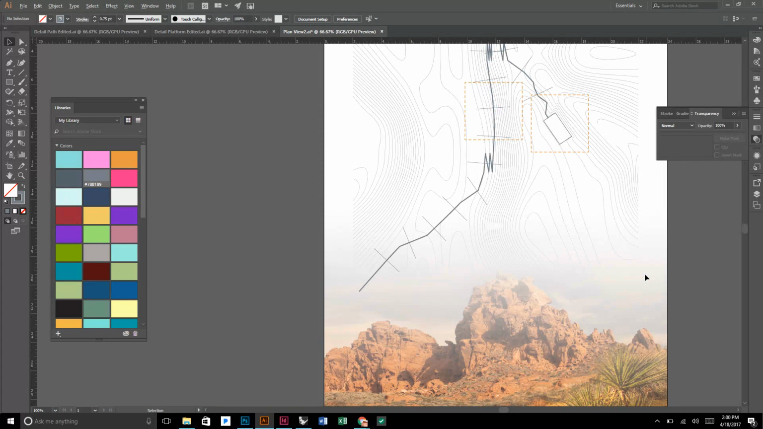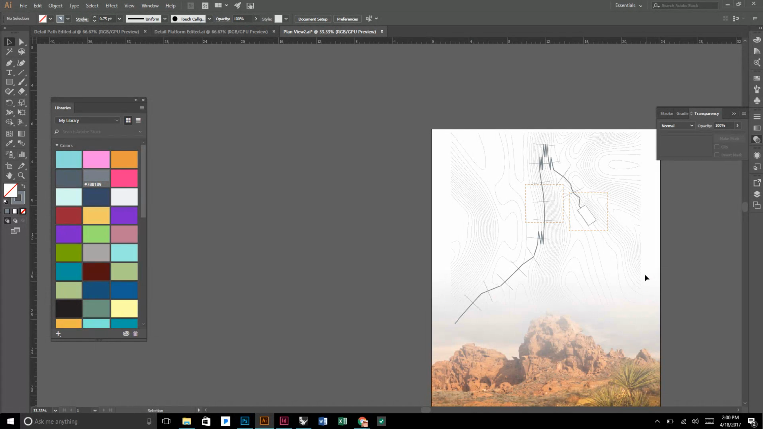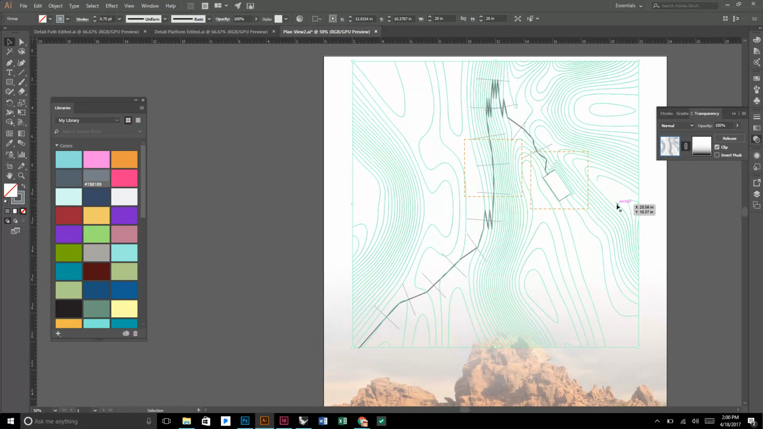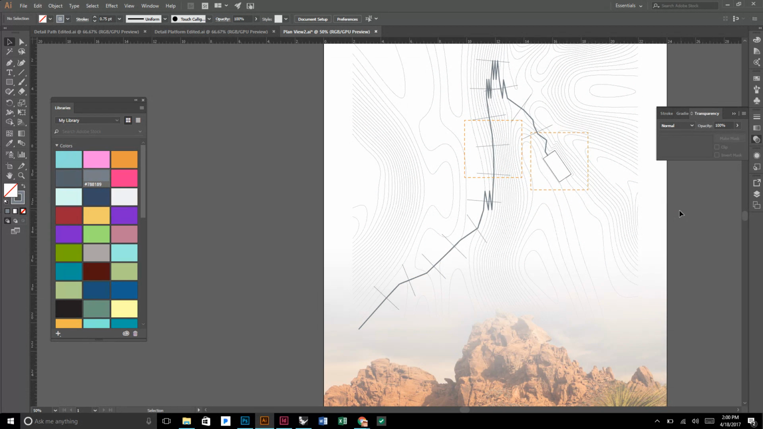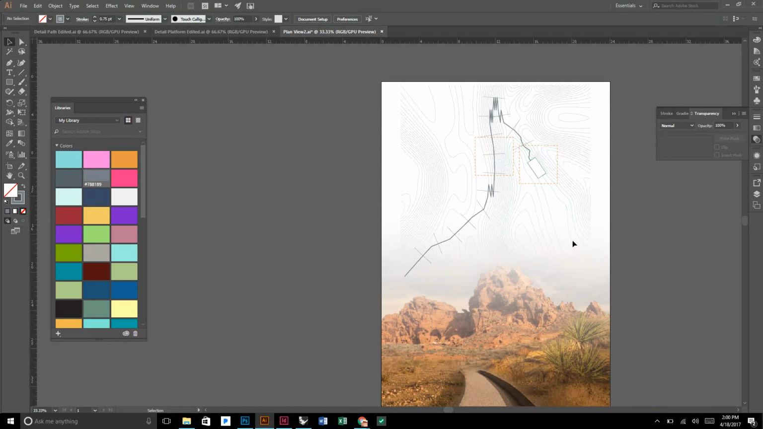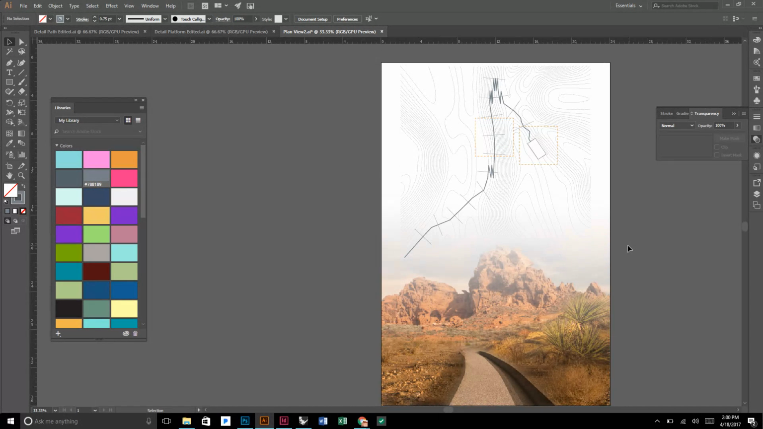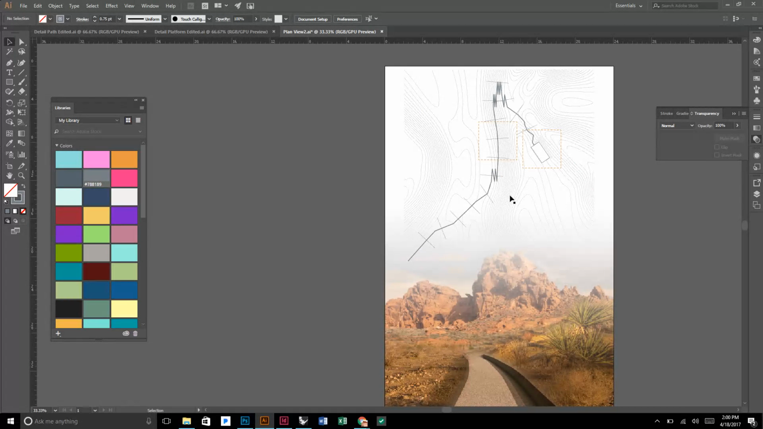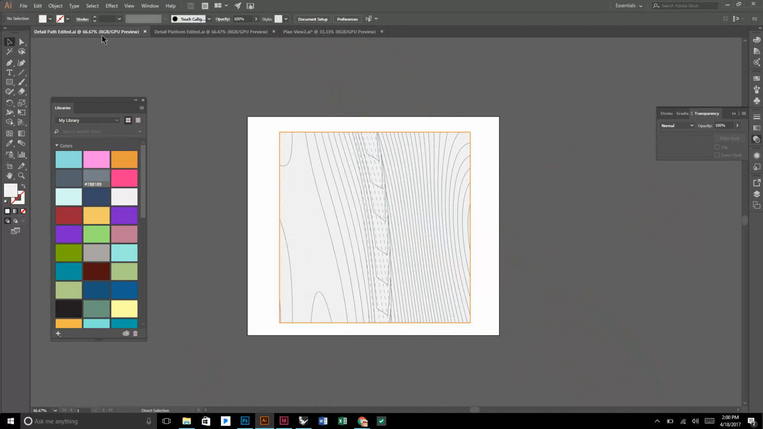So that's a nice thing to know, that you can actually apply a layer mask to vector graphics. And then the last thing you need to do then, at least for this composition, is add those detailed drawings. So I've already got a couple of them pulled up.